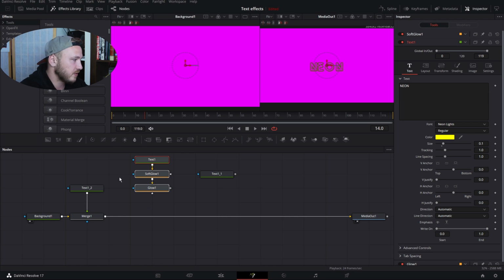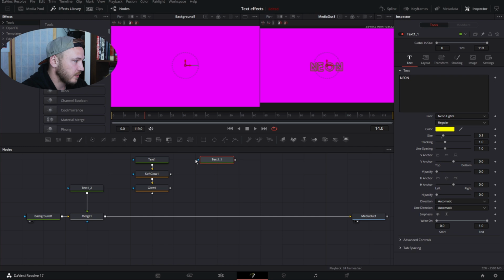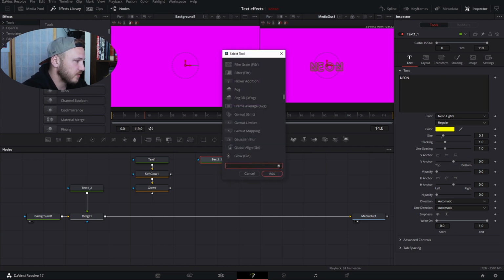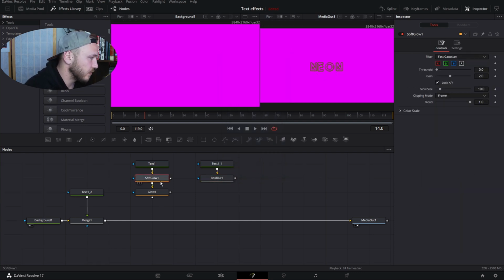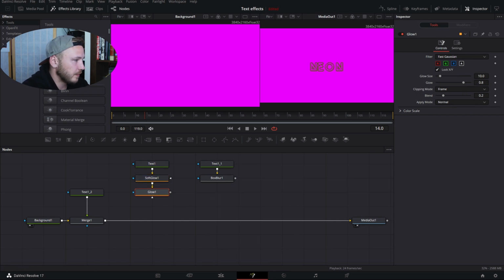And remember, this is the free version, so everybody has this. So now go ahead and go in the third text node, hit shift spacebar and search for box blur and add this. So once this is done, go to soft glow, gain maybe a little bit brighter, and glow size, put this up, and blend, you can just go a little bit down, something like 0.8, which is fine.